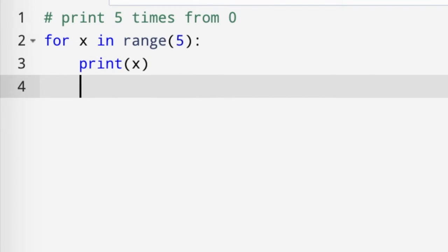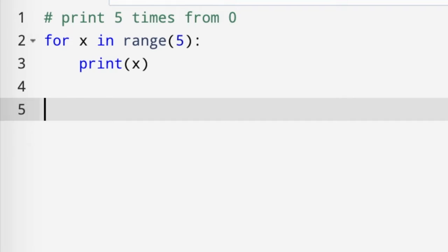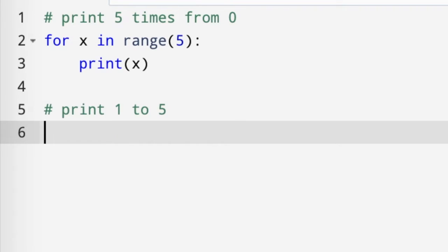Okay, so we're going to come down a couple of lines, and we're going to do a slightly fancier one. This time we're going to write a comment. We're going to say print 1 to 5. Okay, and once again we're going to follow the same structure, for x in range brackets. But rather than just putting one number in this time, we're going to put 2 numbers divided with a separation of a comma. So we're going to type the number 1, 6.